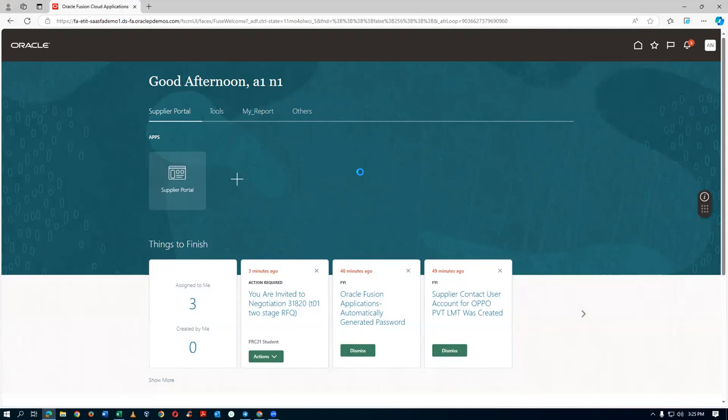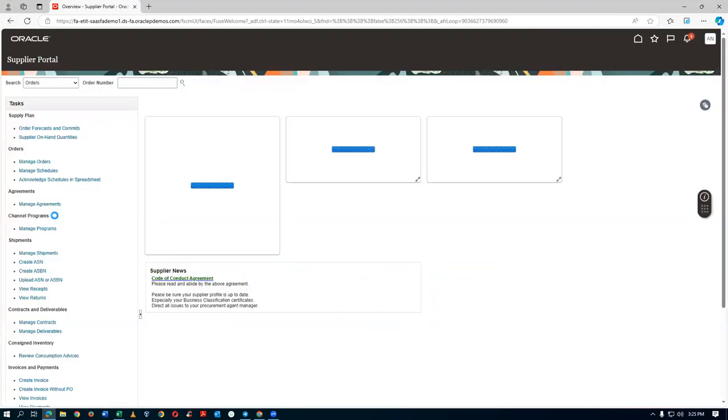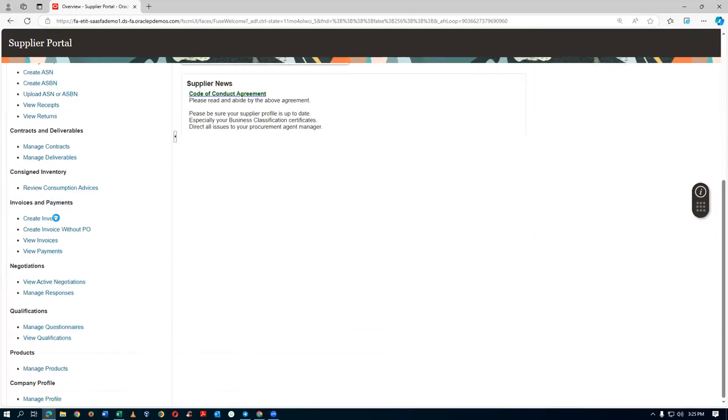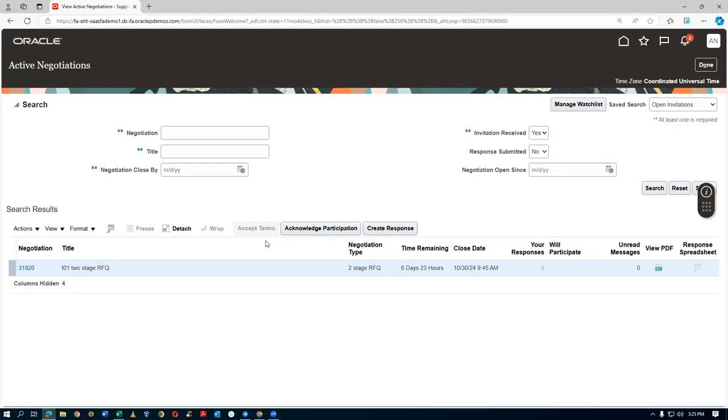Click on the supplier portal and have a look. Go down to the bottom, and you can see View Active Negotiations. If this first supplier is going to have a look at it, click on it. You will see 31810 visible. If you click on View Active Negotiations, you can see 31810 coming up. Go there and click on it.